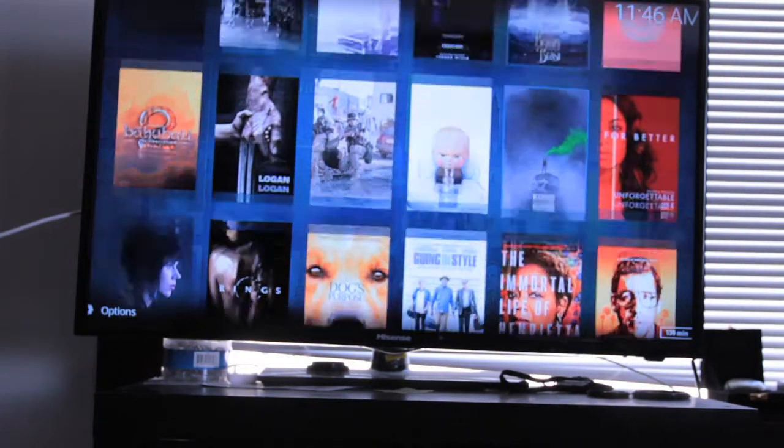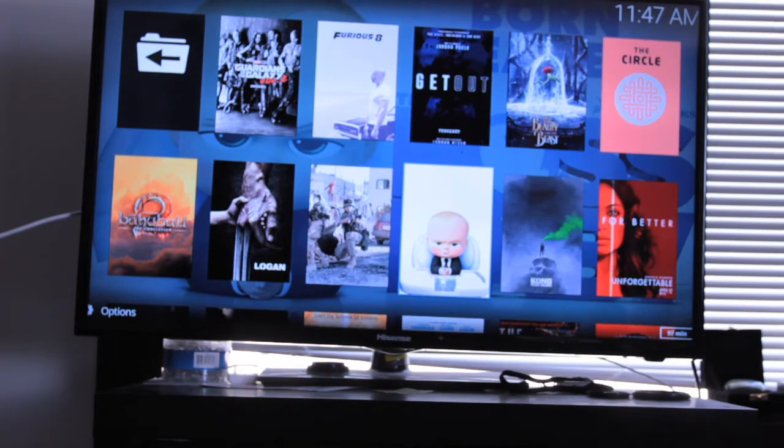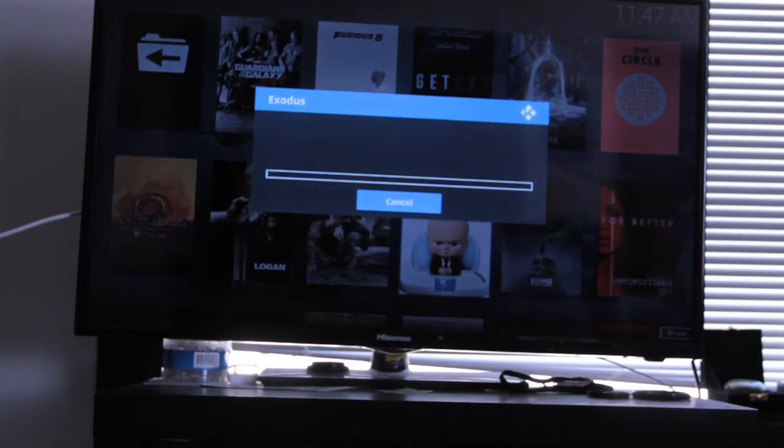Let's choose another movie. This is a new movie, Boss Baby. Click it once. It goes through finding the list of providers. It usually never takes more than 30 seconds.